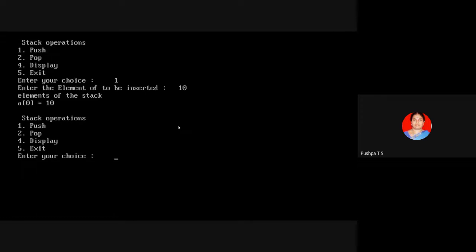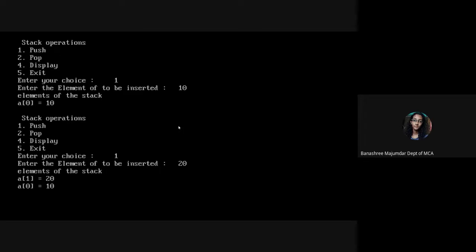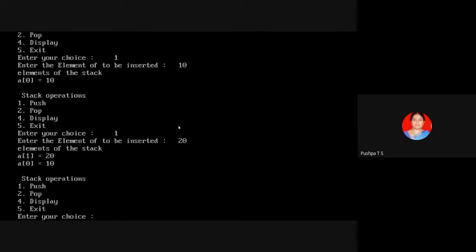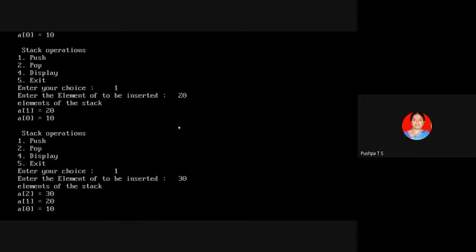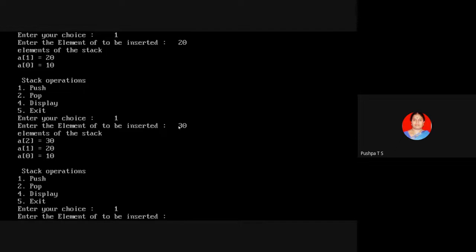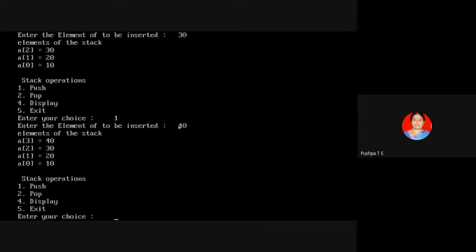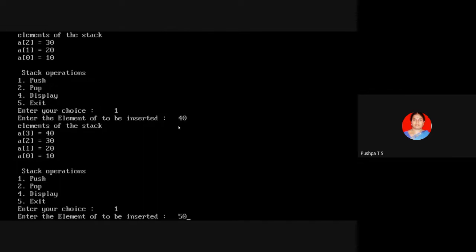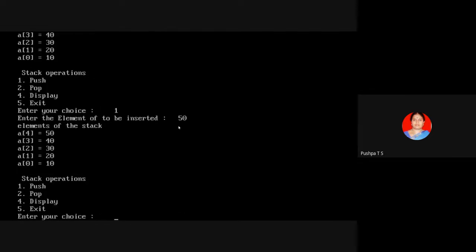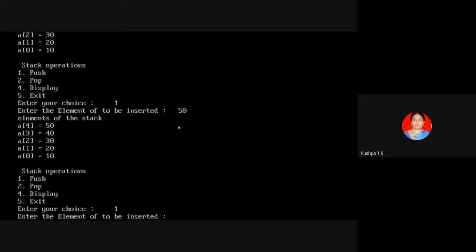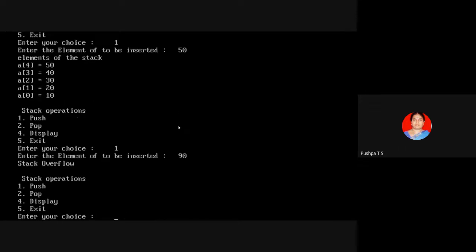Again, I'll push one more element. Okay, I'll just push 20. Okay, 0 is 10. Am I pushing on top only? Yes, ma'am. It's pushing on top. Okay, next one is again 1. Okay, 30. Again 1. 40. Again we'll enter 1, okay, say 90, stack overflow.